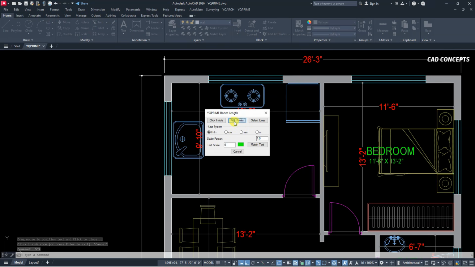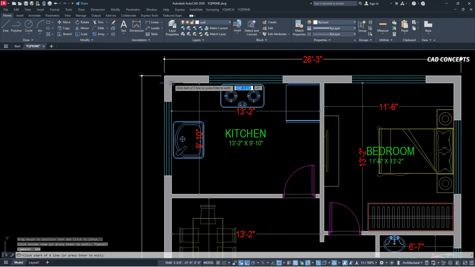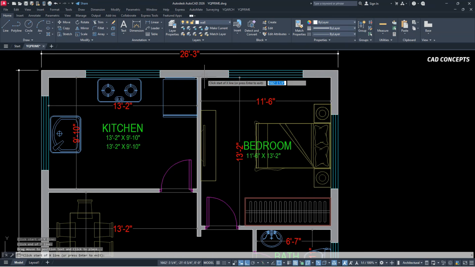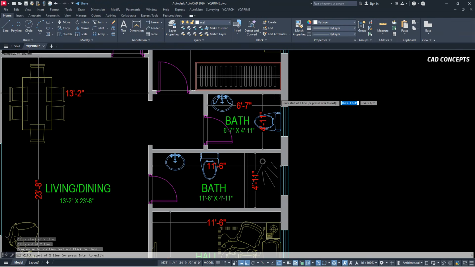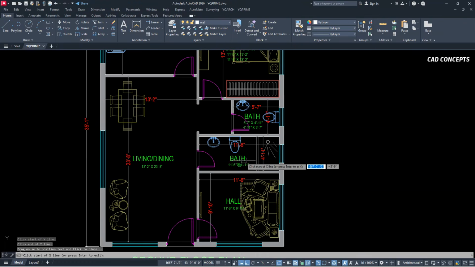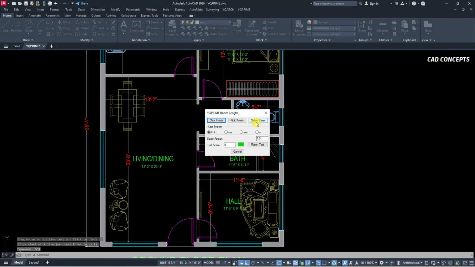And what about pick points? If you want to take pick points by two ends, let's say X direction, first point, second point, Y direction, first point, second point, and place like this. So what you have to do, you first take X first point to second point, Y first point to second point. Now you see here, you have option to place in feet and inches, centimeter, meter or millimeter.